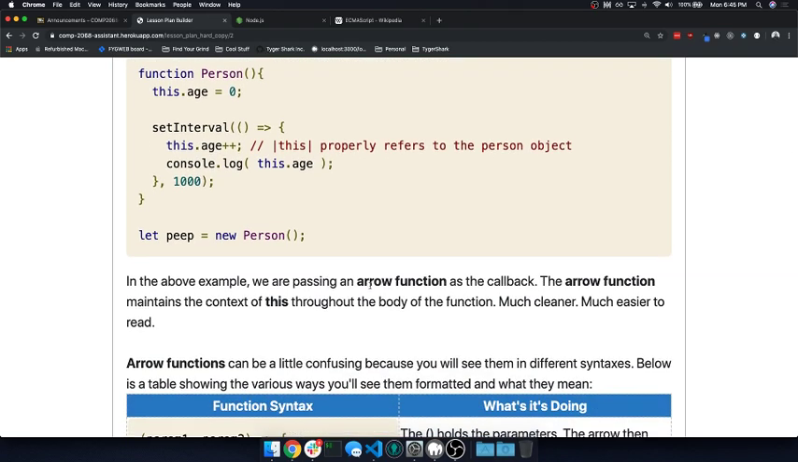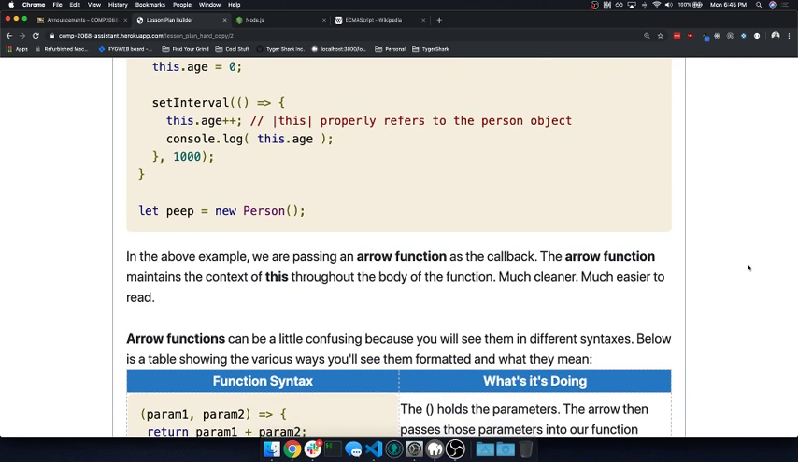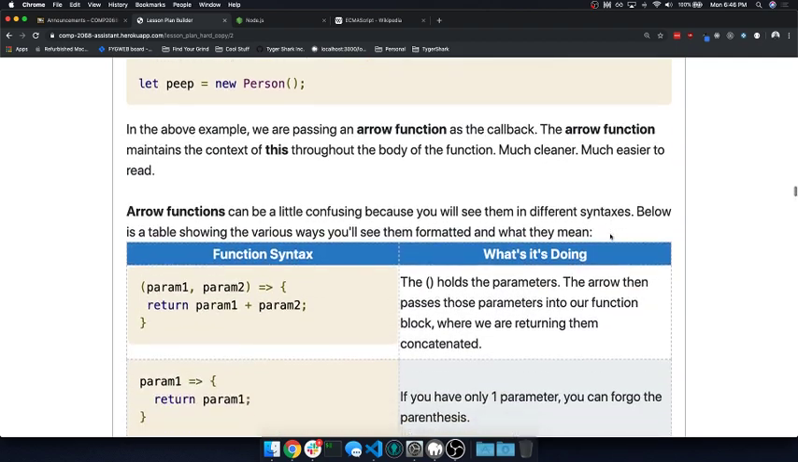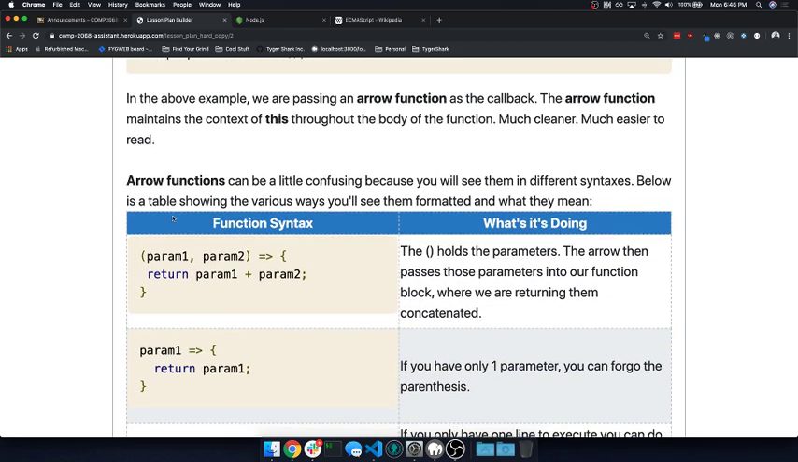In the above example, we pass an arrow function as a callback. The arrow function maintains the context of this throughout the body of the function, which is much cleaner, much easier to read. Arrow functions can be a little confusing because you will see them in different syntaxes. Below is a table showing you the various ways you'll see them formed and what they mean. So here is the first example. This is a function that has two parameters, param1 and param2, and it returns param1 plus param2.